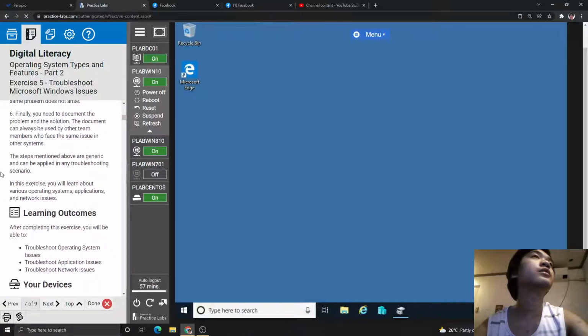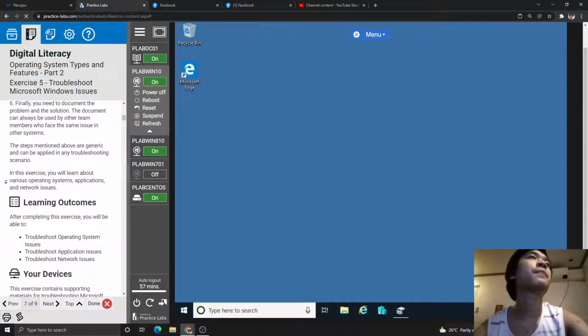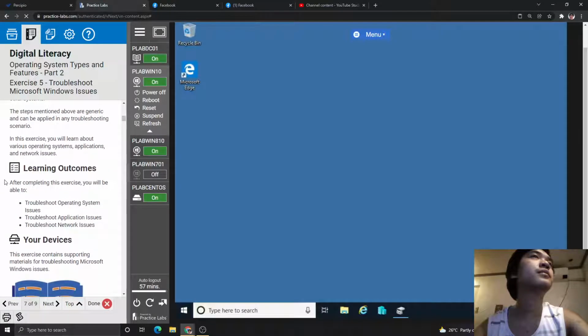So finally, you need to document the problem and solution. The document can always be used by other team members who face the same issues in other systems. The steps mentioned above are generic and can be applied in any troubleshooting scenario.